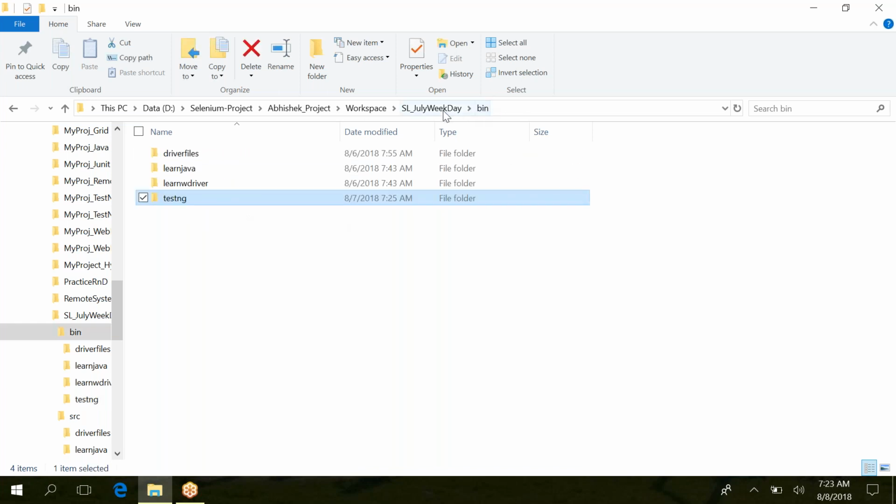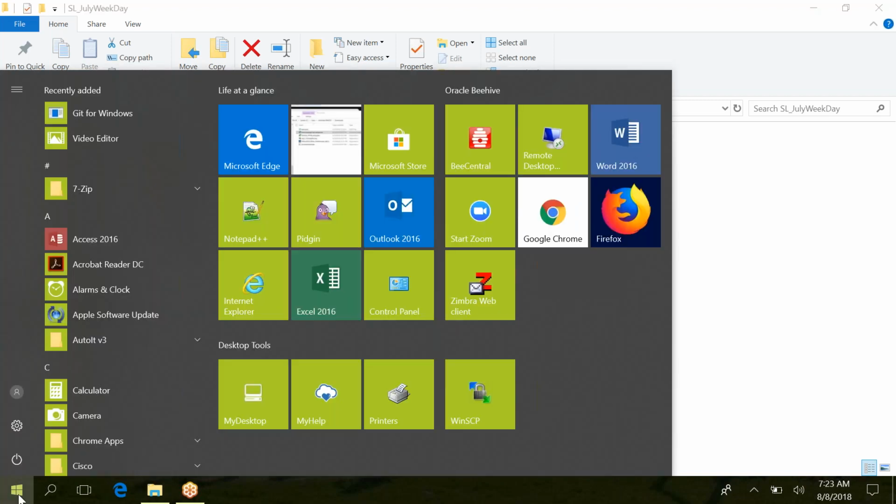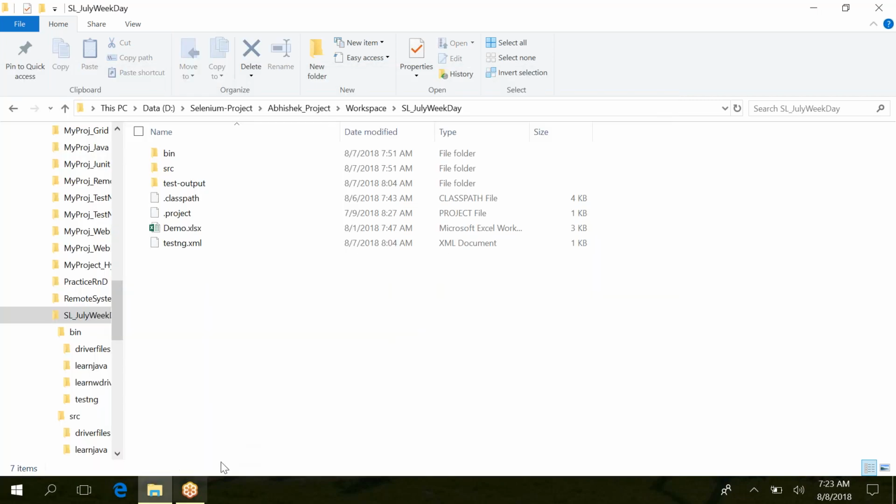Okay. So same way, some open source build generation tool is available. One of the very popular tools is called ANT. So let's see what is ANT. Today I am not using Eclipse. I am not opening Eclipse. Without opening Eclipse, I need to run my program.